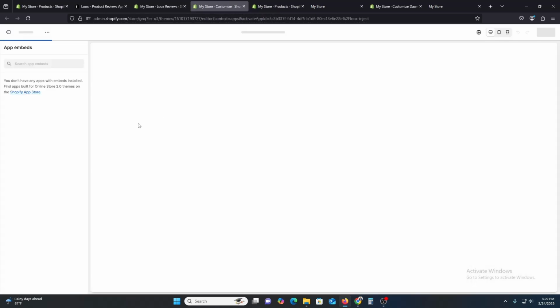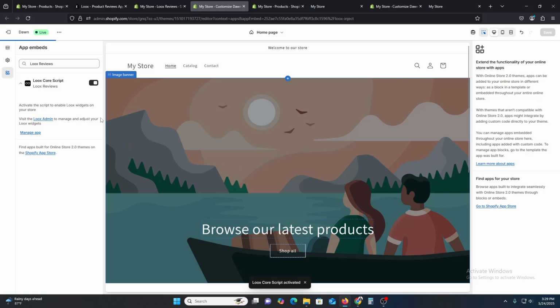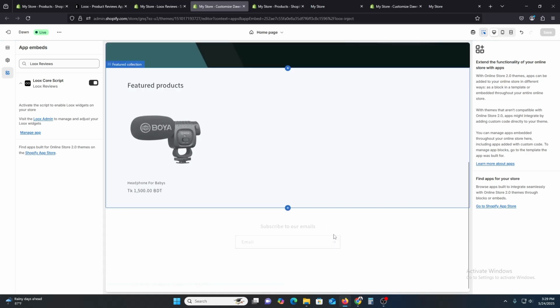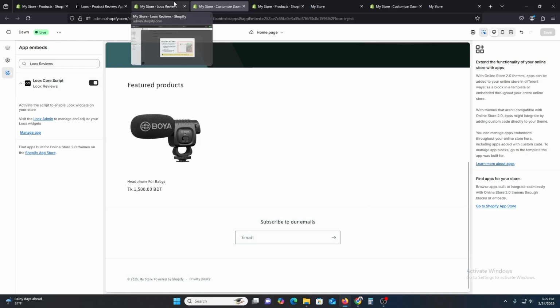Just click over here. Once you click, it will redirect you to the next page where you are allowed to enable this script on your theme. Just enable it. It's already enabled, so you can see: activate the script to enable the Loox widget on your store. Visit the Loox admin to manage and adjust your Loox widget. So let's click on save. Once you click save, it means that your Loox core script has been installed or enabled in your theme. So now you are allowed to use all these features on your store.